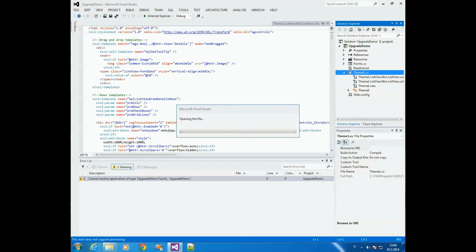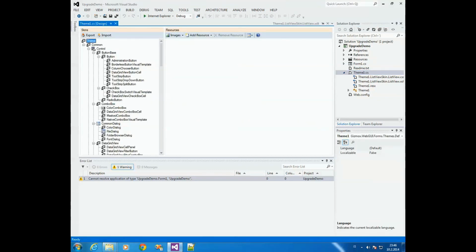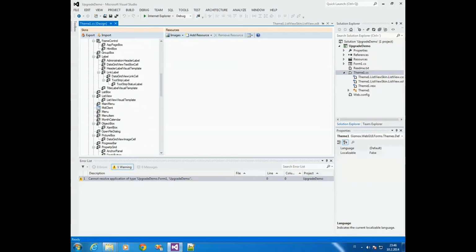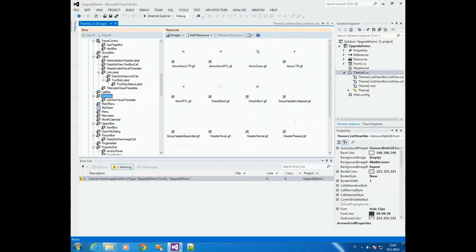The approach we will take for this particular customization is that we will simply remove the overrides that we made, and we will redo the customization for the height of the paging panel of the list view. We will open the theme in the theme designer, and go down to the list view control here.